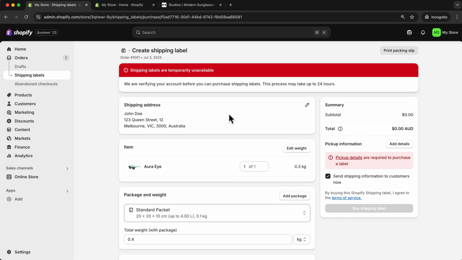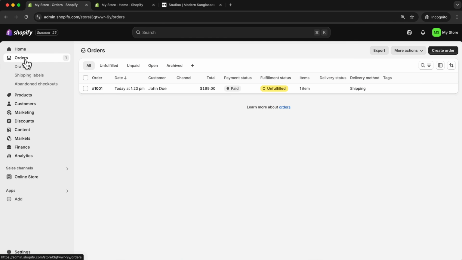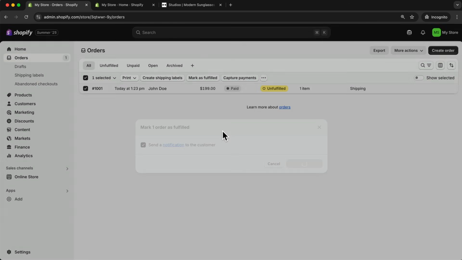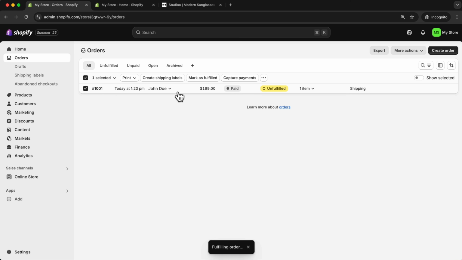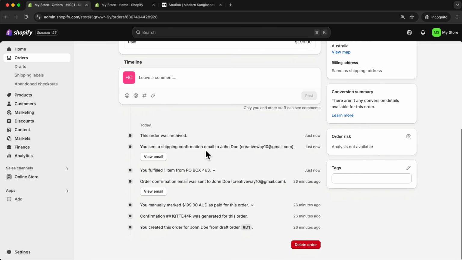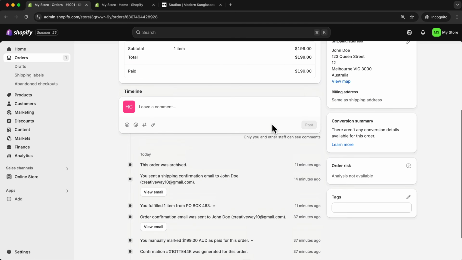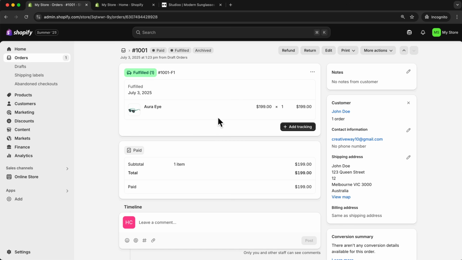And once you're done with that, you can click on your orders. You can click into it or you can also select it like that. And then you can mark as fulfilled. Then basically a notification will be sent to your customer with the tracking number. For example, this will be the email they'll be sent and the tracking number will be included here so that they're able to track their orders. So that's basically it for the fulfillment of your orders.